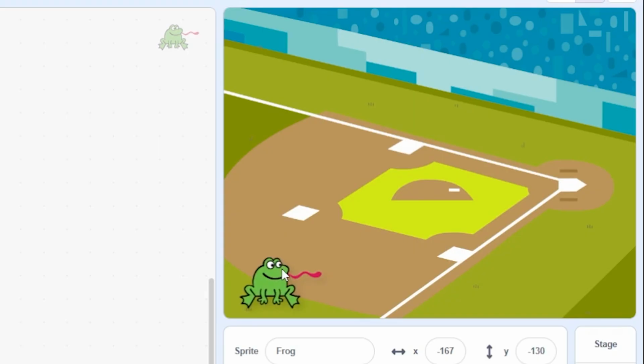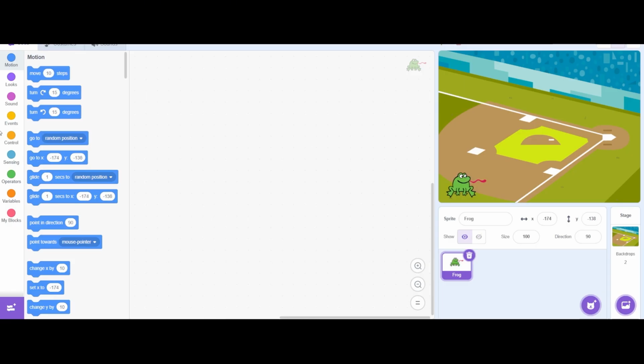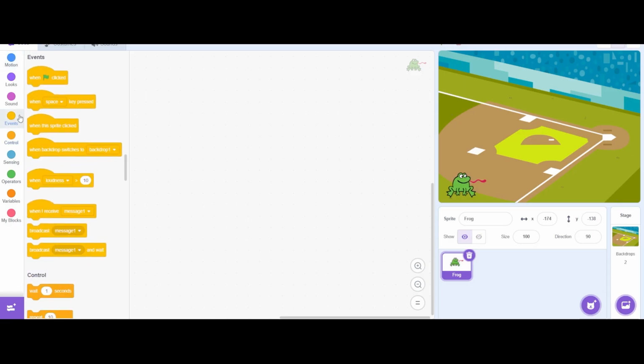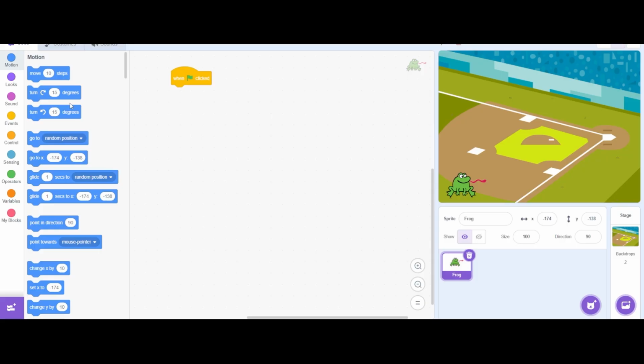I want to put it here, so when I start the game, for that, we go to events. We get this one: when we click on the green flag, and we need to go to this place. We can see the coordinates here, and I go to motion, and I go to go to X, Y. So you just need to put that there. Alright guys, not too bad.